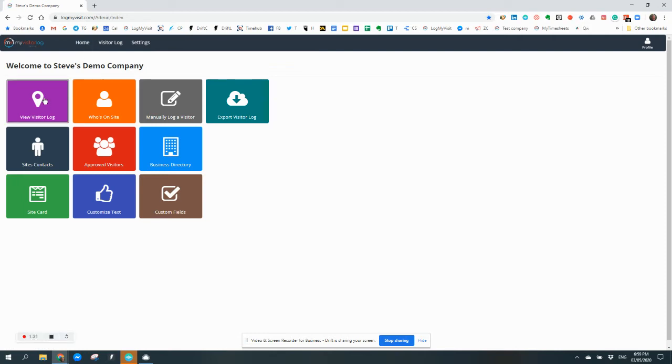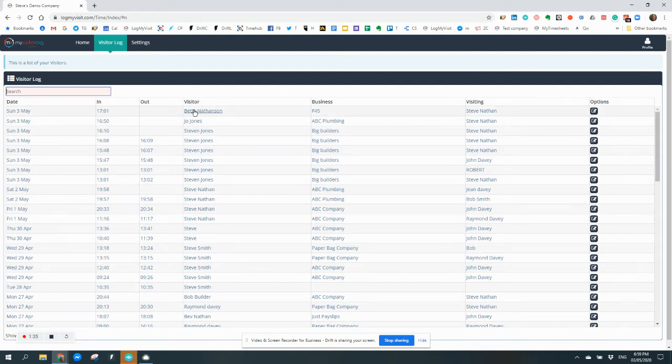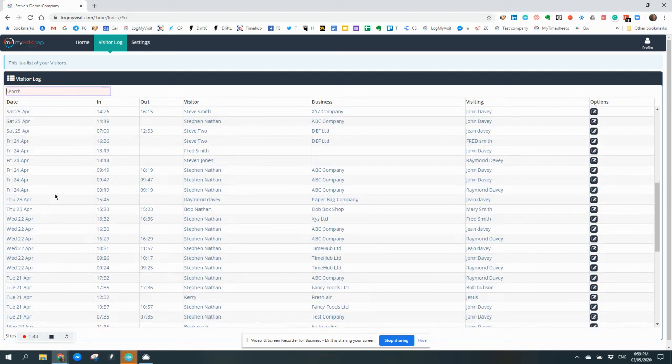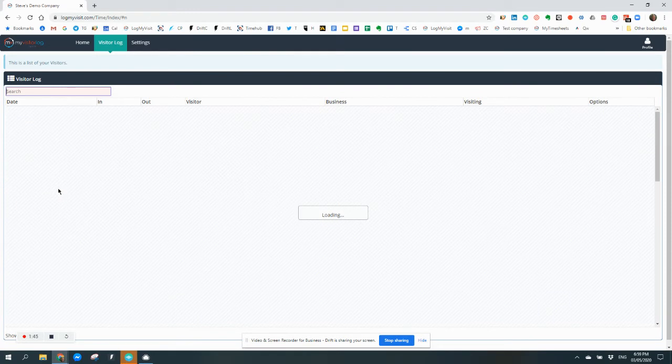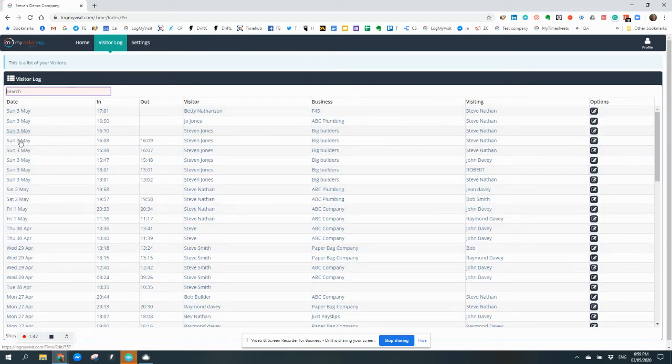The second option we've got in here is the full visitor log. So this is where all of the data will sit. So this will include people who still haven't yet checked out, as well as everyone who has checked in and out during the day. Again, this is full history, so it goes all the way back for as long as you want to keep your history for. It's all grouped by date, going backwards in date and time order.